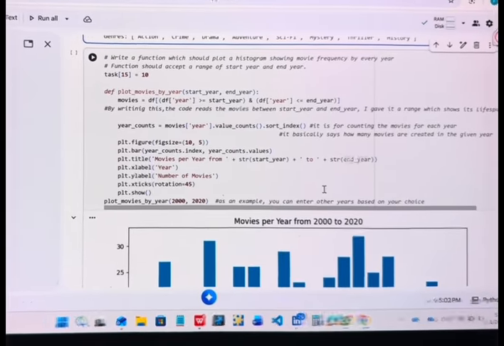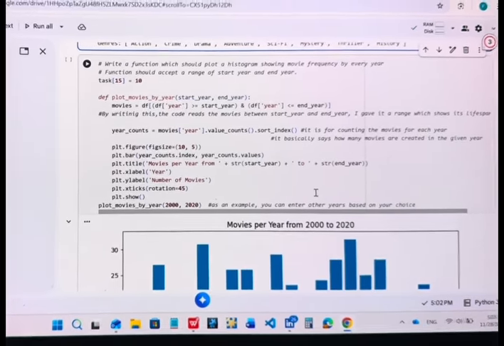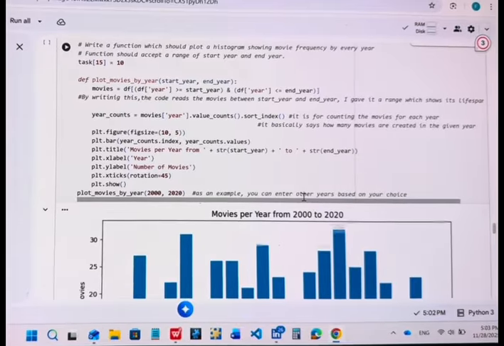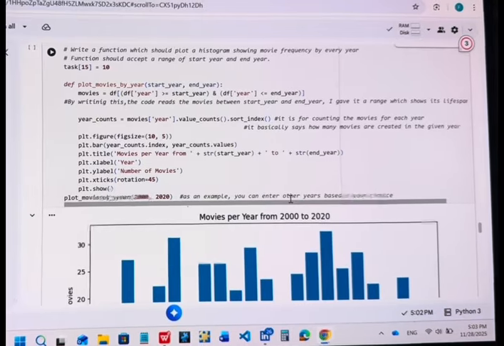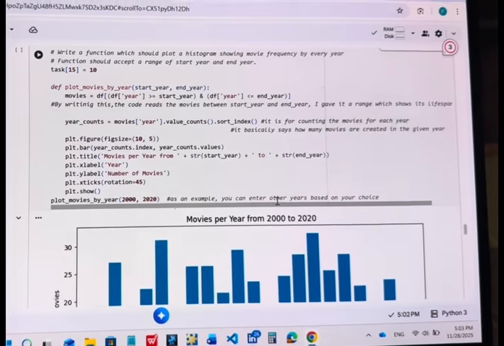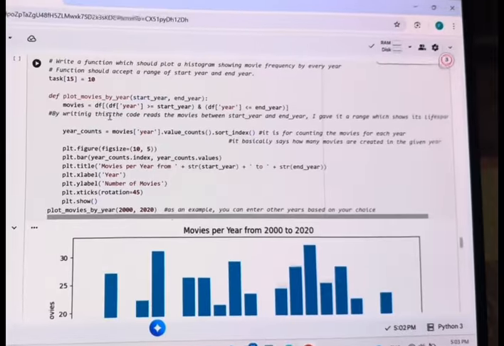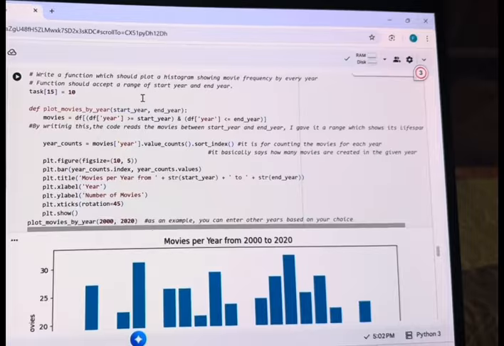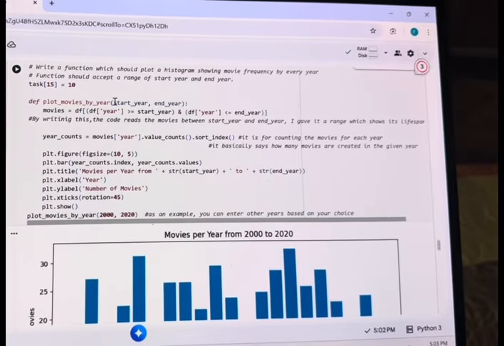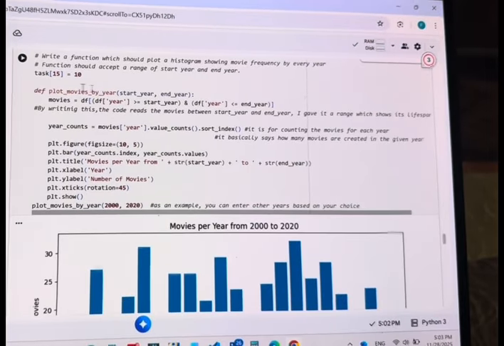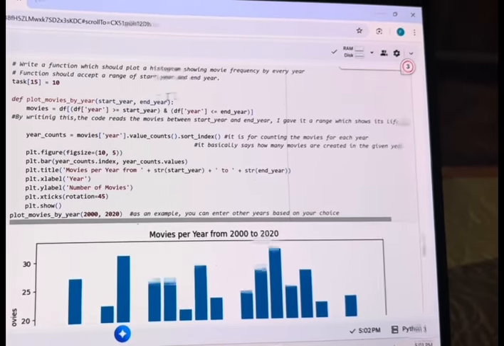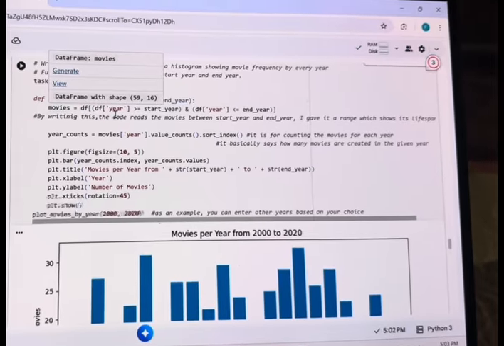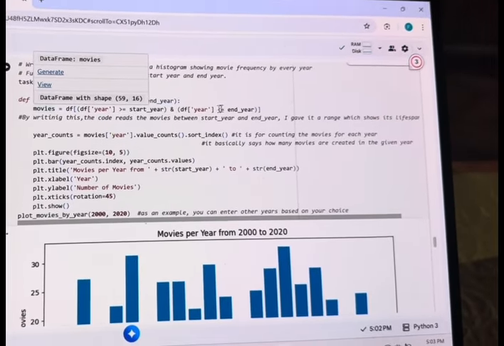In task 15, we were required to write a function which should plot a histogram that shows the movie frequency by every year. The function should accept a range of start year and end year. Because I was required to accept a range of start year and end year, I created a function called movies by year, with start year and end year as my two variables in the def function. So movies df year, start year, df year, end year.